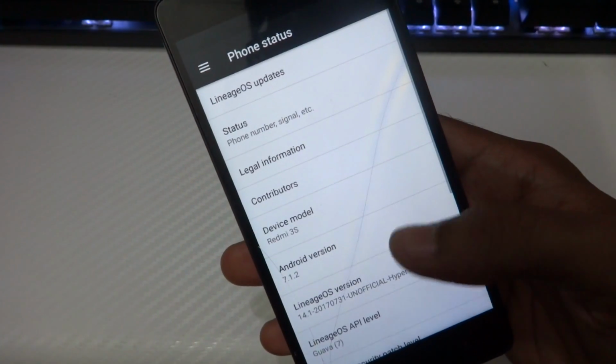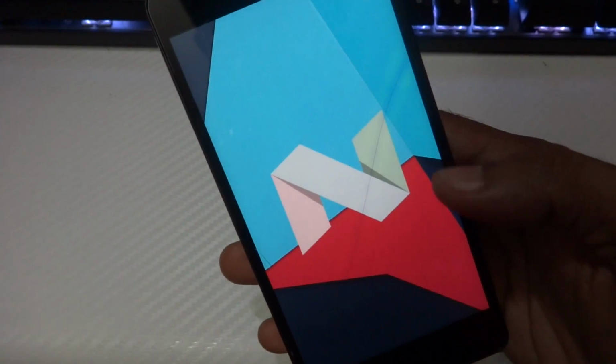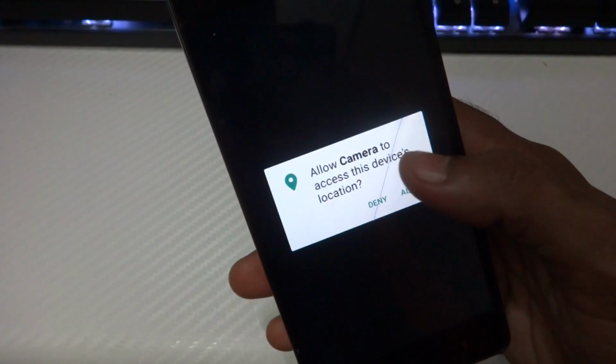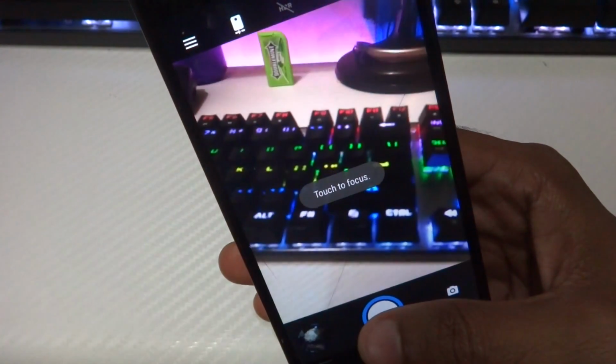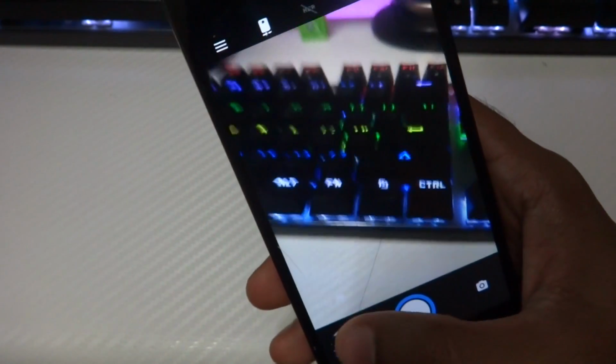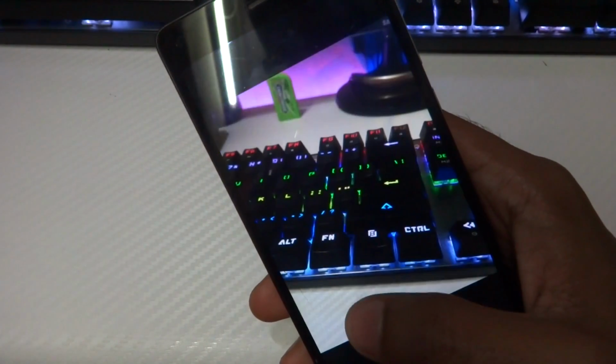So as you can see, the Android version is 7.1.2 and obviously it is Android Nougat. Camera is working as well. The quality seems to be sharp. So that is how easy it is to flash Lineage OS 14.1 on your Redmi 3S or Redmi 3S Prime.